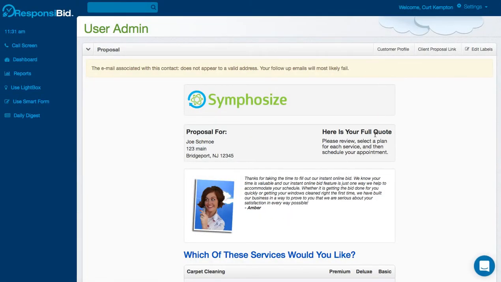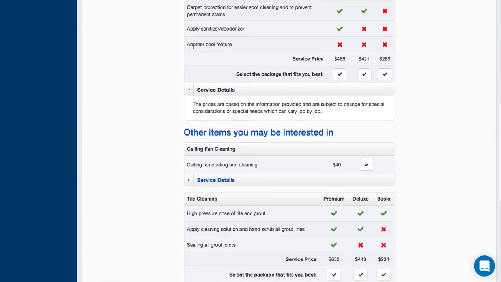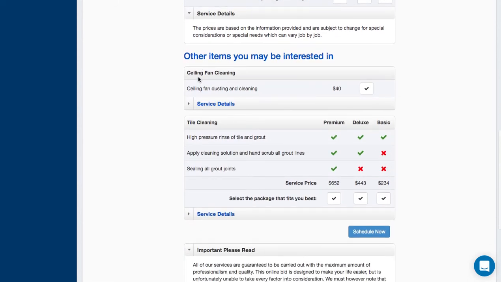All right. So now the proposal that's kicked out is, here's your carpet cleaning that you asked for. You got your carpet cleaning. There's a test account if you ever saw one. And then here we're upselling them the ceiling fans by default, but I also threw in from the call screen, I threw in an upsell for tile cleaning.